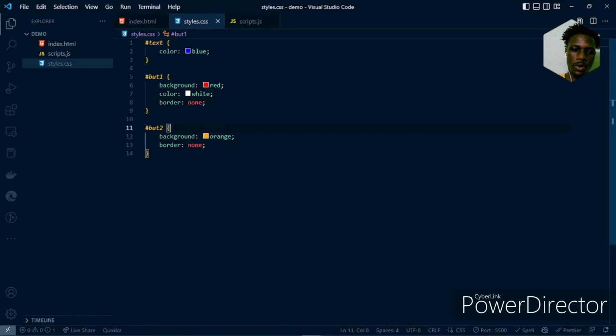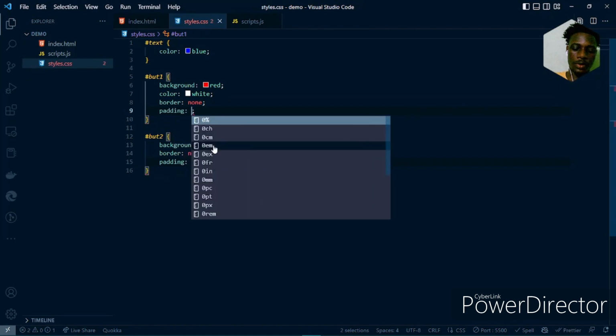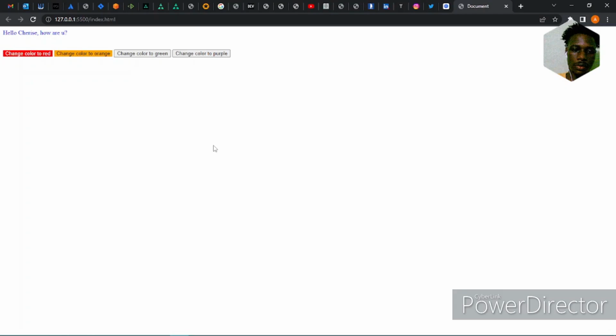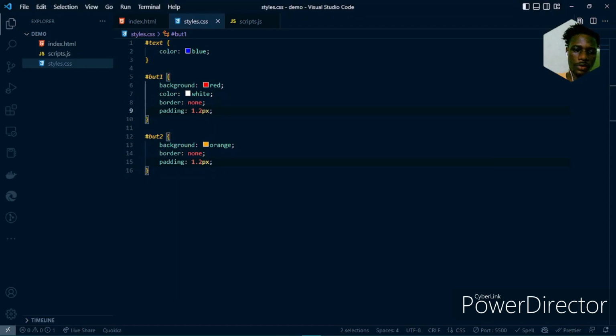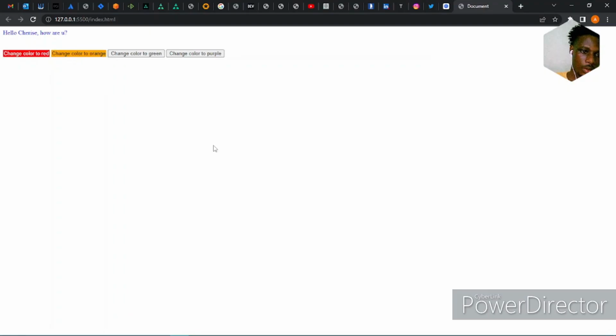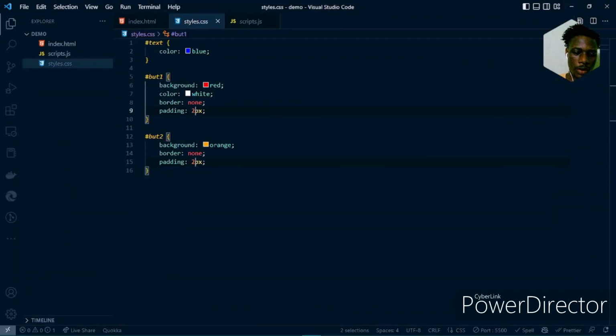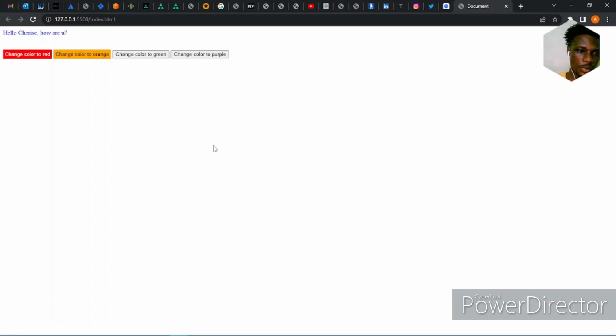Now I'm going to also add something else, which will be the padding. I'll give it 2 pixels. Is that cool? Let's make it 3 or 5 pixels, maybe better. Okay, it's a bit larger now.